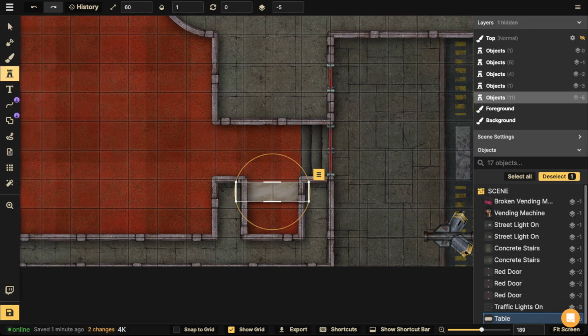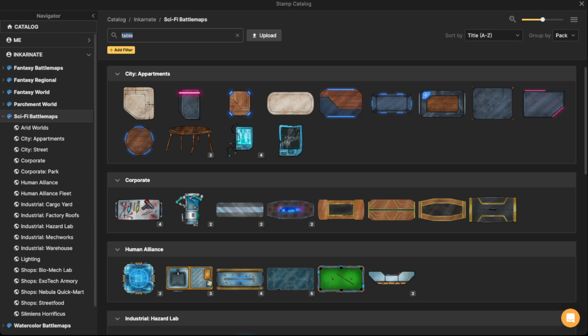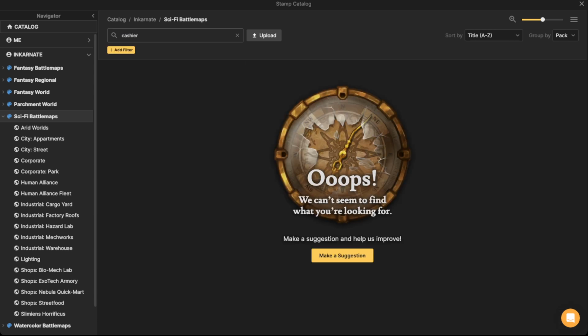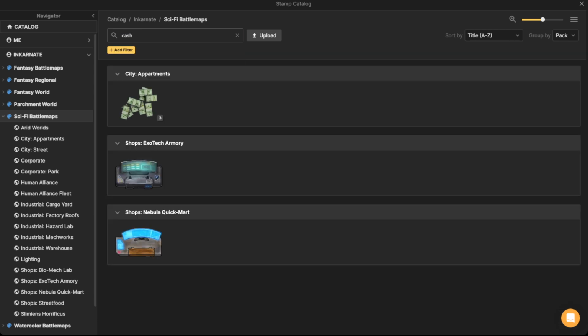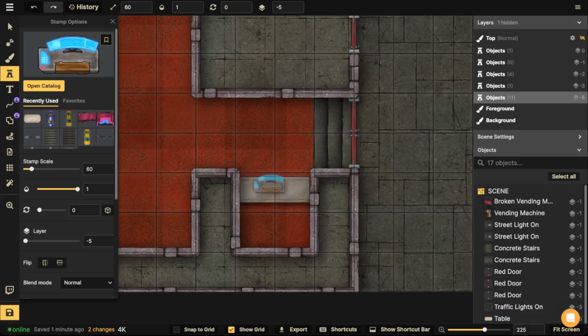And we'll worry about shadows later. Let's go add in a cashier. Oh, let's go add in a cash register. There we go. And we'll put a little table right here, just so people can figure out how they can get in.